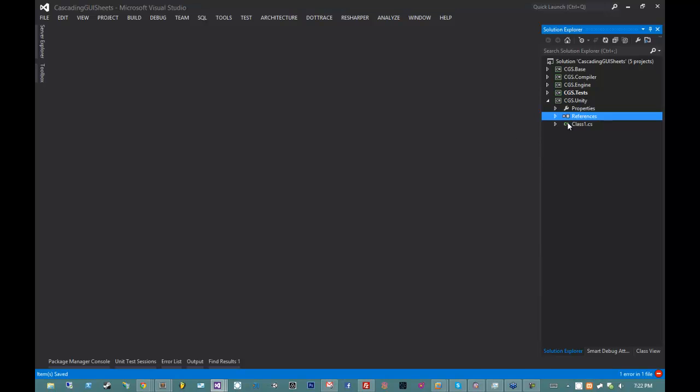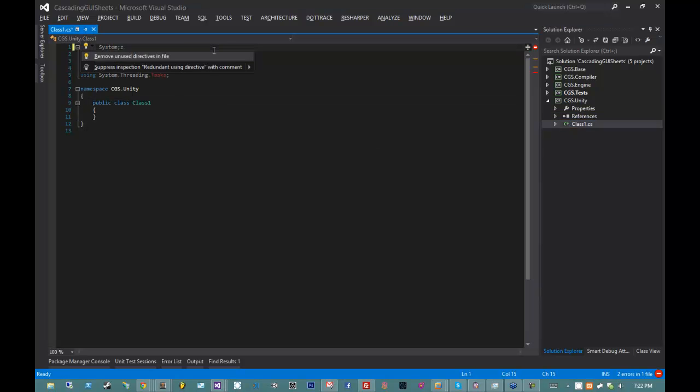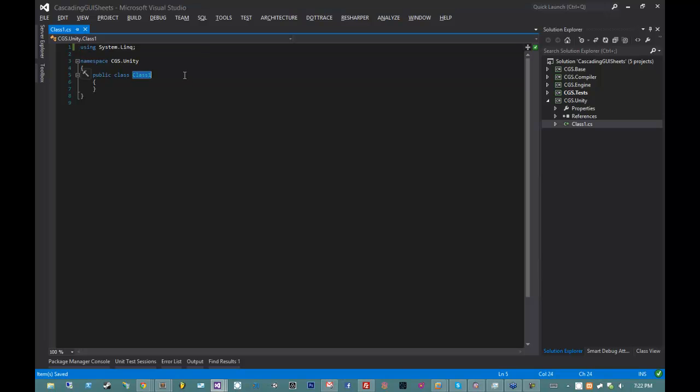Okay, so to test this, I'm going to have a couple static classes, or relatively singleton classes, and then a static class that'll basically be the entry point into CGS. So what we need is our CGS environment, and the CGS environment is going to basically be the entry point into CGS, if that makes sense. It's going to be the singleton that you work with to work with CGS as far as loading up style sheets.